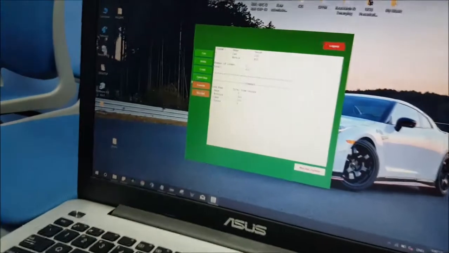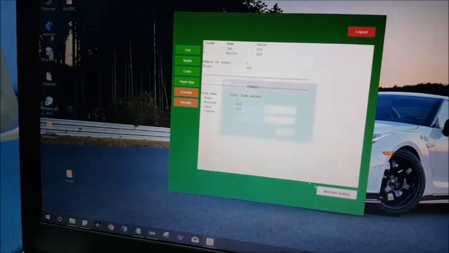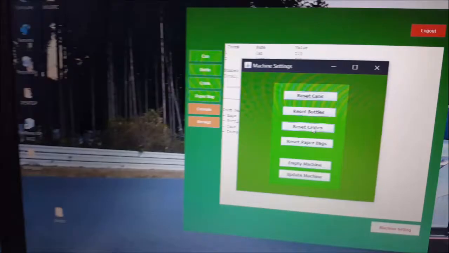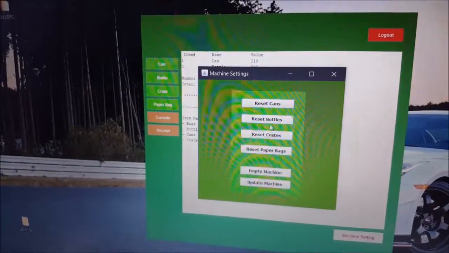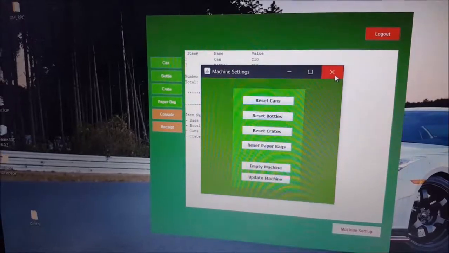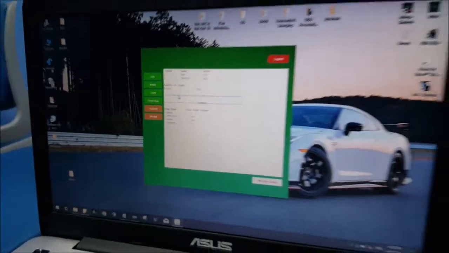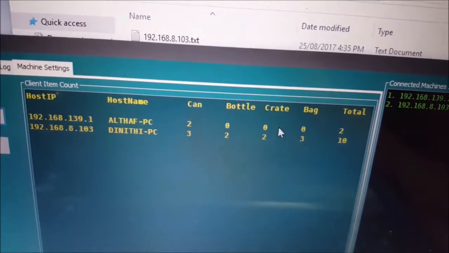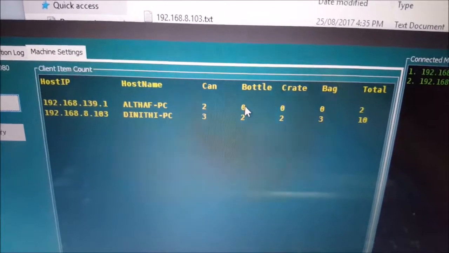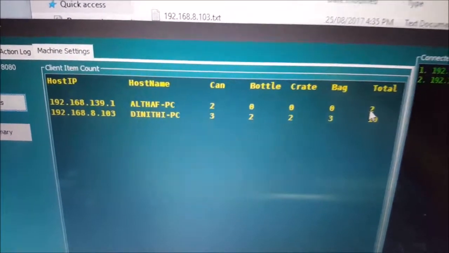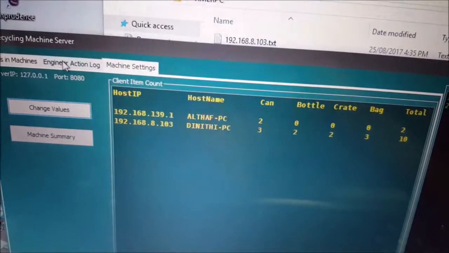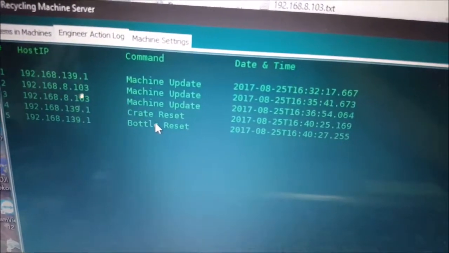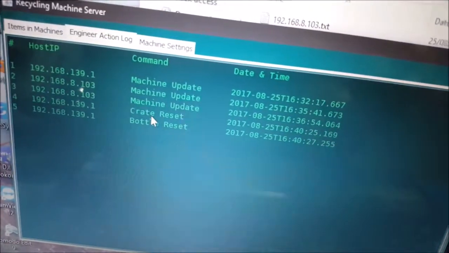And now I will be resetting 2 items from the machine. I will reset the crate and the bottle, so that detail has been updated in the server, where the crate and the bottle have been set to 0, and the total items in the machine also have been changed. That engineer action will be recorded in the engineer log transaction.